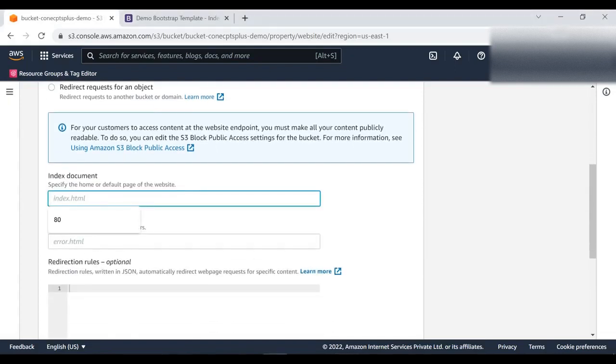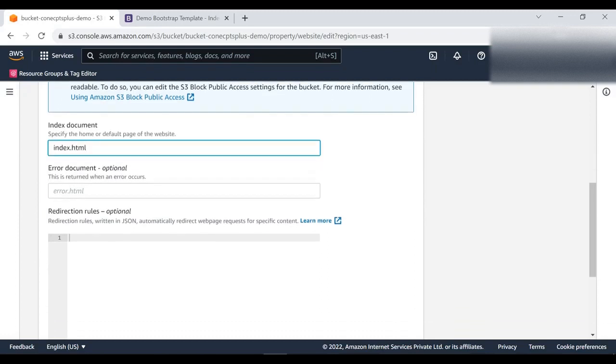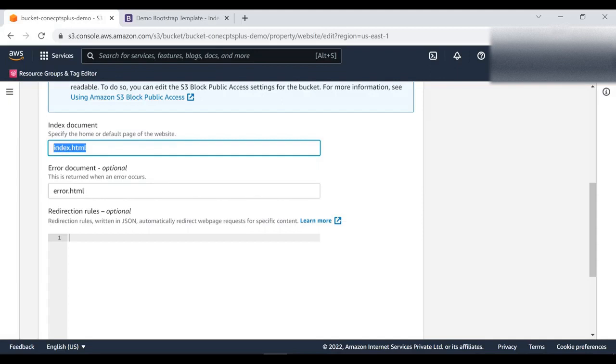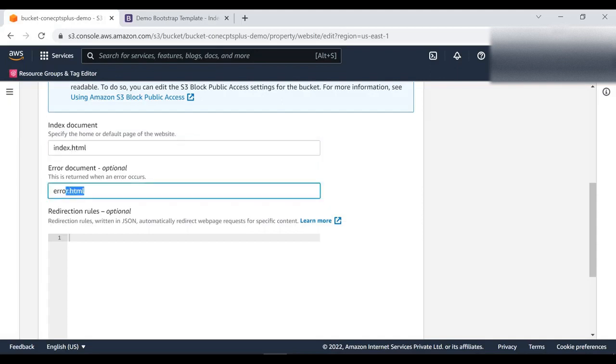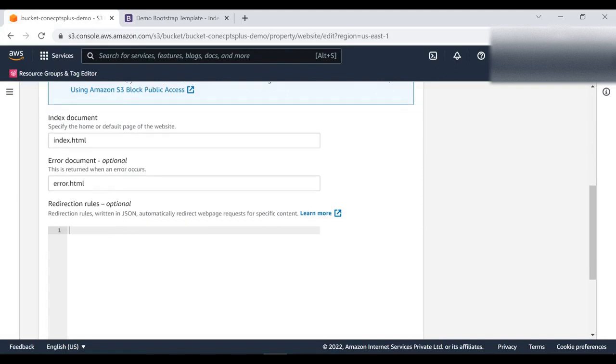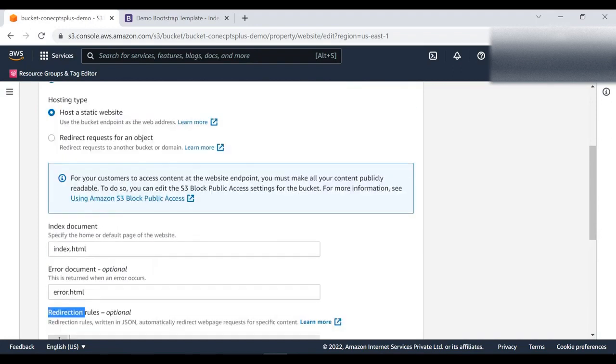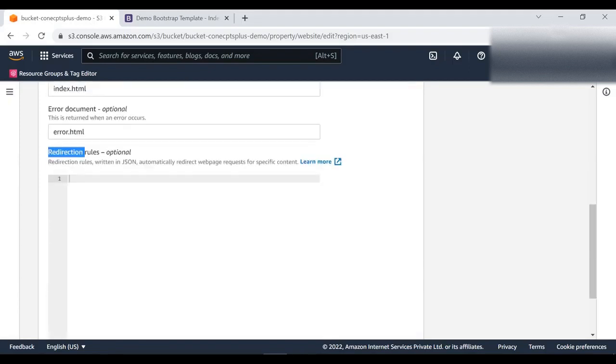This is the file which I was trying to show you. We have to have one index.html file and one error.html file. The index.html file will be served as the root file, and the error.html file will be served when the user tries to navigate to an incorrect path. You can also write any redirection rule if you select redirect request for an object, but we are selecting host a static website, so we are good to go here.